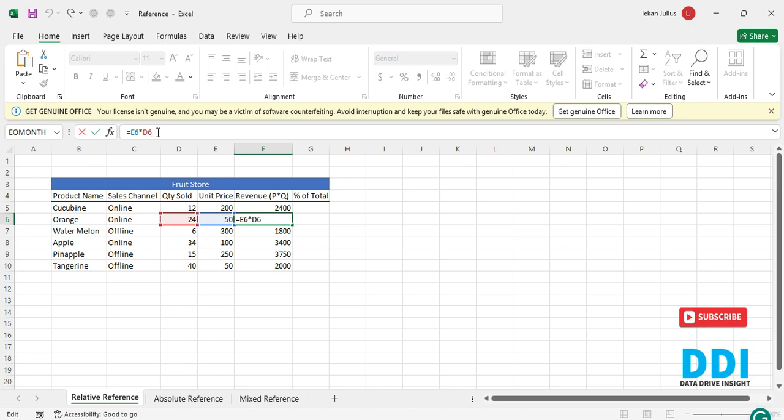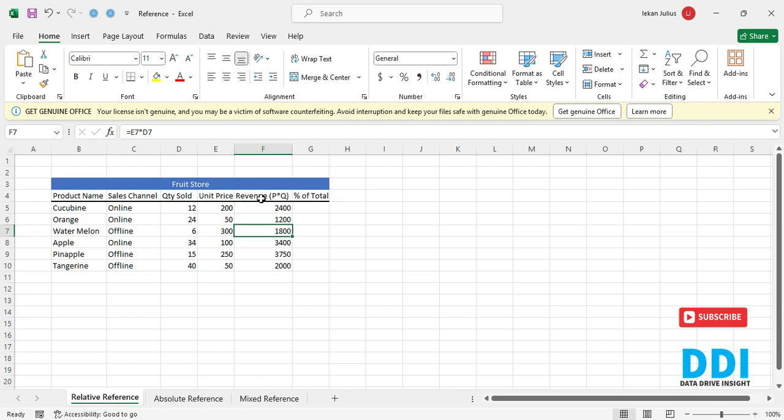Referencing what? E6 and D6. It's as simple as that. You can say Excel is not hard. It's just that you don't understand the rudiments, the fundamentals. So where we have E6 multiplied by D6, it is telling us that we are relatively referencing E6, not fixing anything, then also multiplying by D6, which gives us our revenue. So it means the fruit store gets a revenue of 2004.